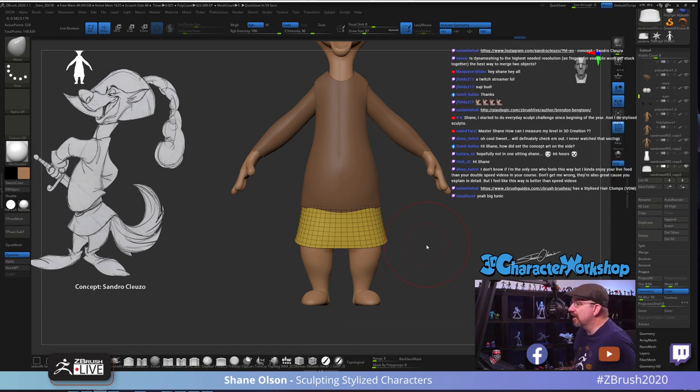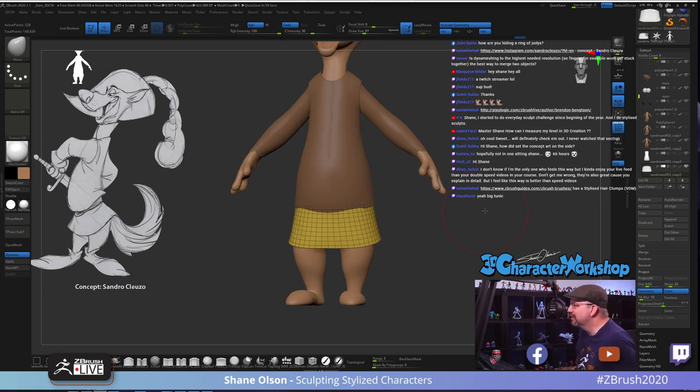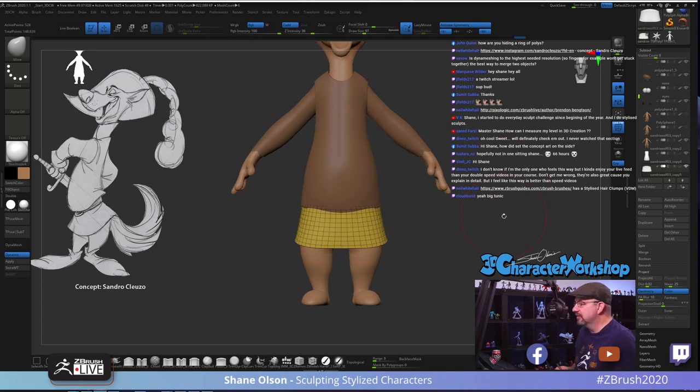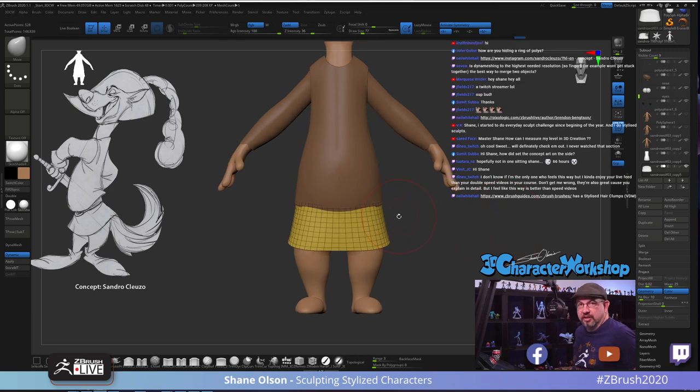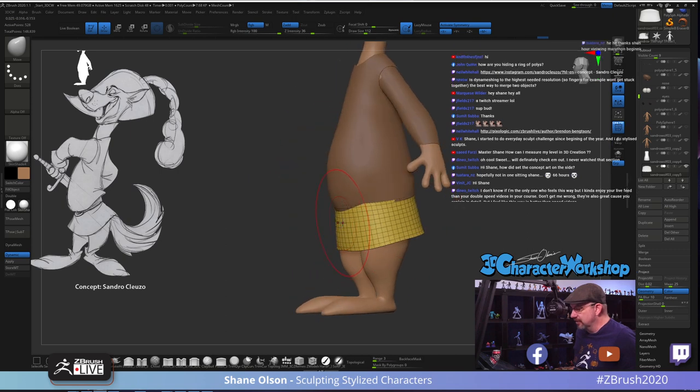Is dynameshing to the highest needed resolution the best way to merge two objects? No. Well, it can be. If you watch my stream back, this will be recorded and put up on Pixologic's YouTube page. You can watch how I stitch this guy together.